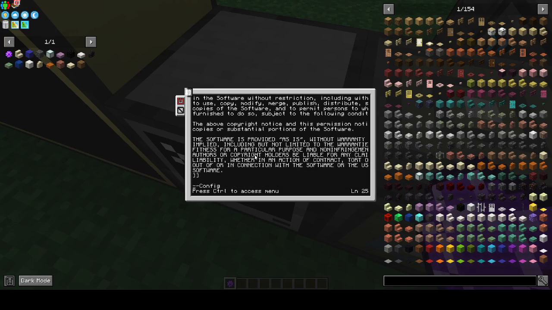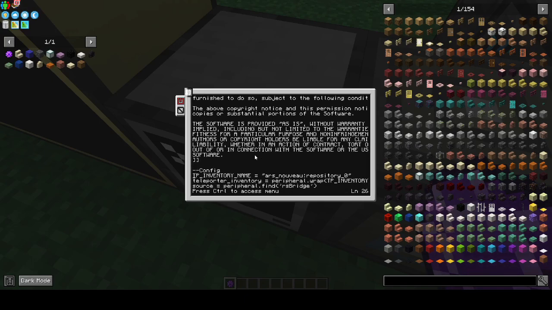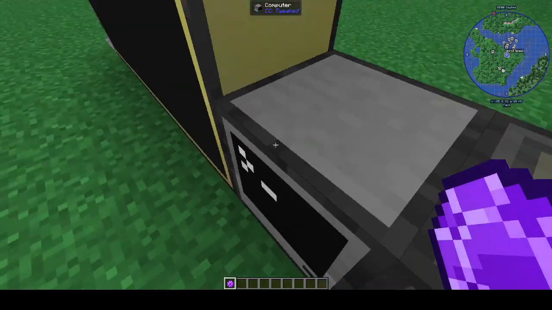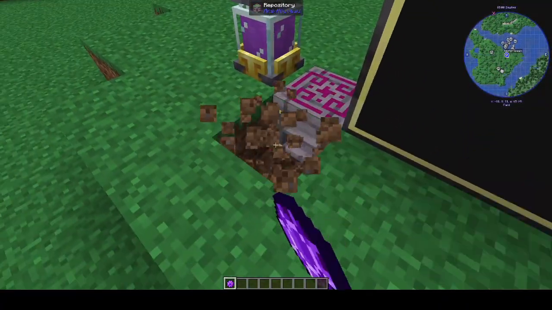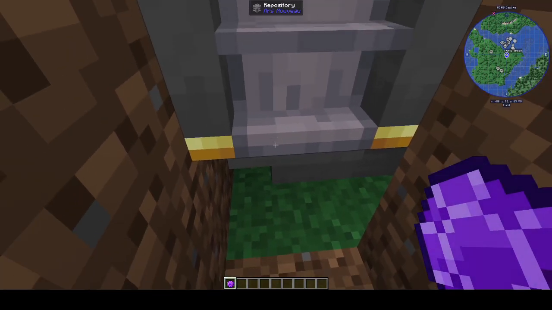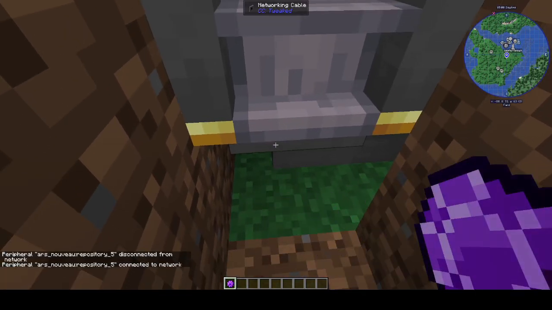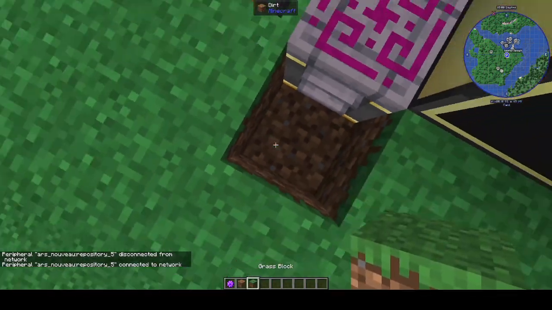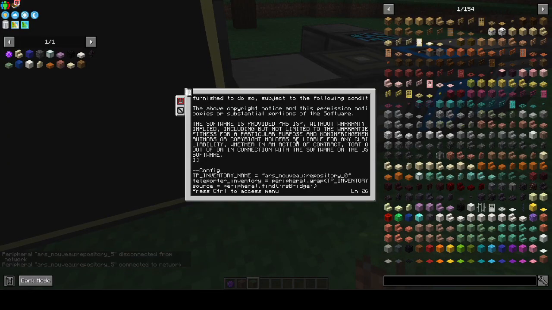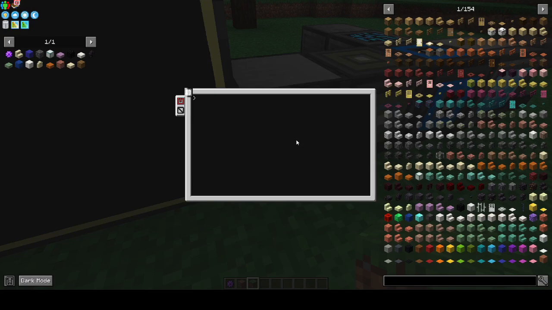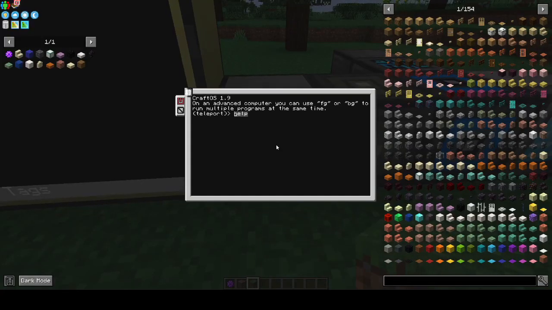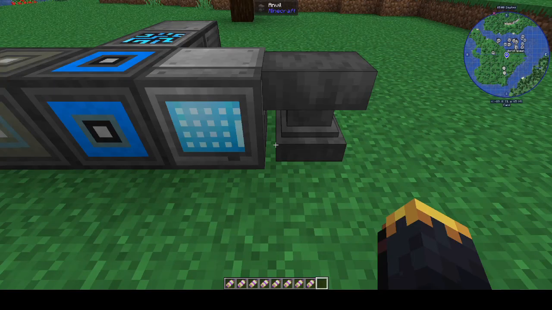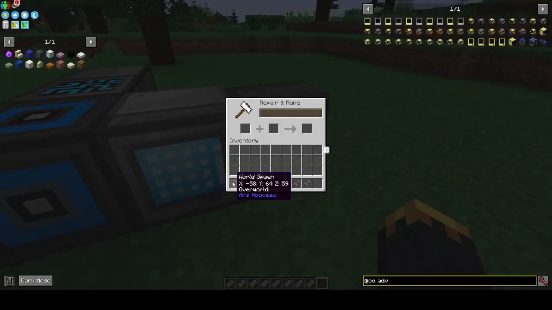So TP inventory name needs to be whatever the actual name of the peripheral is for this wired modem. So if we quickly right click on it, it's Ars Nouveau repository 5. So I'm just going to quickly edit that. Control save, Control exit. Then we just reboot the computer. And there we go.